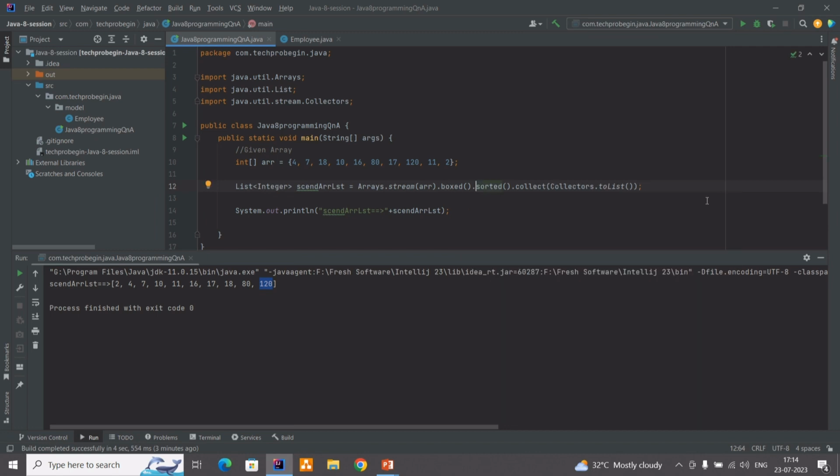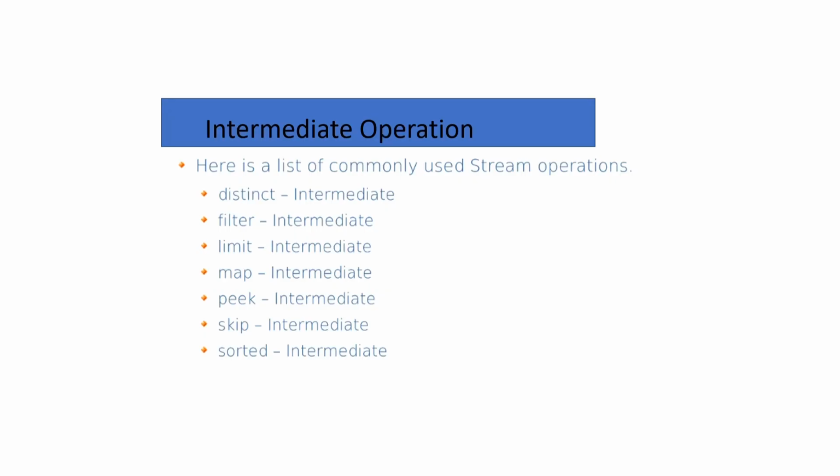Let me apply skip; it also returns another stream. And one more, we already applied sorted, so sorted is also returning another stream. I think you are super clear on what an intermediate operation is: whenever we apply a particular function, it returns another stream. Next, let's see what a terminal operation is.